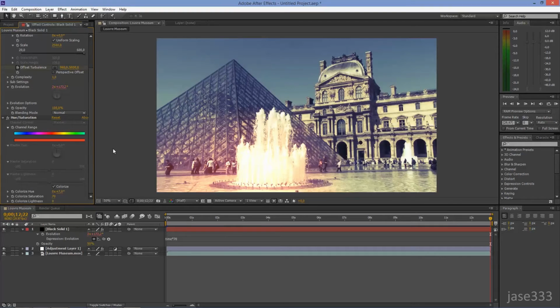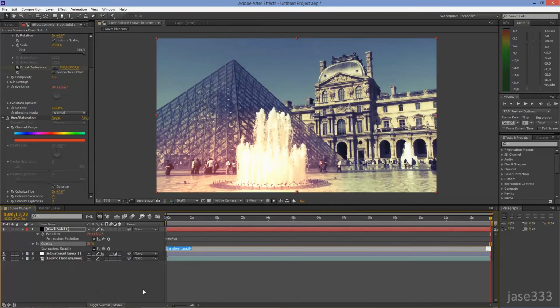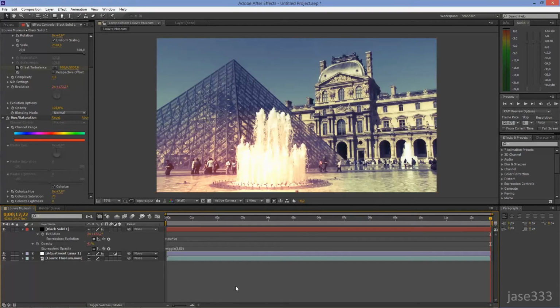To make the burn effect flicker, go to Opacity and Alt-click on the stopwatch. Type in wiggle(3,50), and then click away from the box. This expression states that 3 times a second it should wiggle 50%.